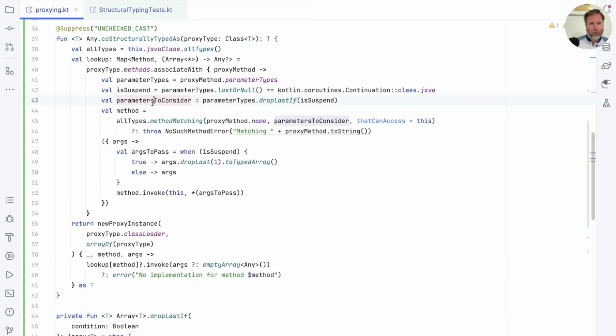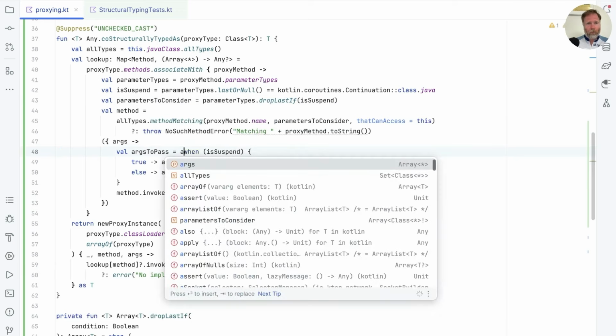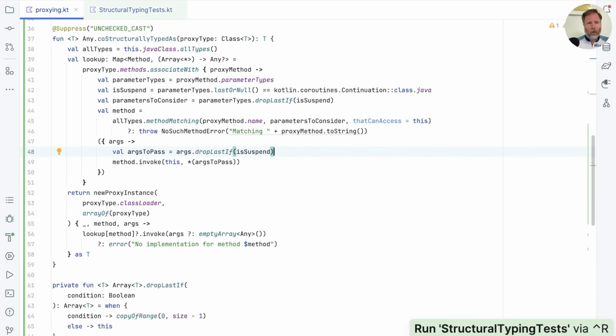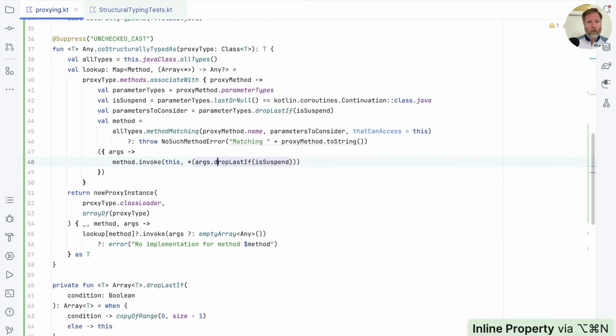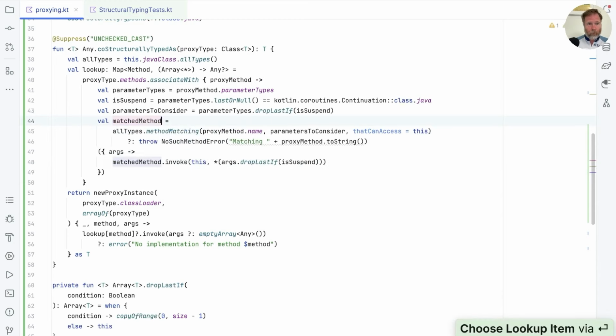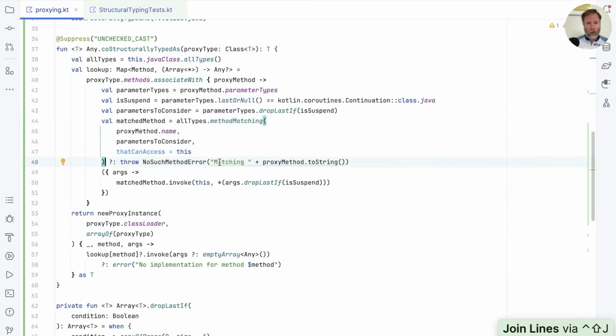So here we're saying parameters consider is parameter type drop last if is suspend. Well, we've tried running the tests, but we're still good. And so we can do the same thing here. We can say args to pass is args drop last if is suspend. Wonderful. And now I think it's reasonable to inline that. Rename this to be, I don't know what, matched method. Fix that after all this time.